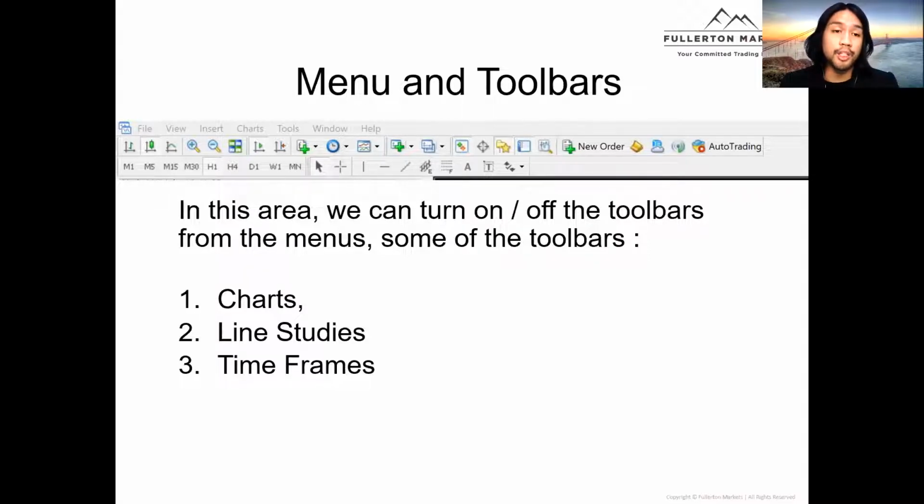You can see here a few things we have. We have the M1, M5, M15, H4, D1, week 1, MN. These are known as the time frames. On the right, we have the pointer, and onto the right of that.